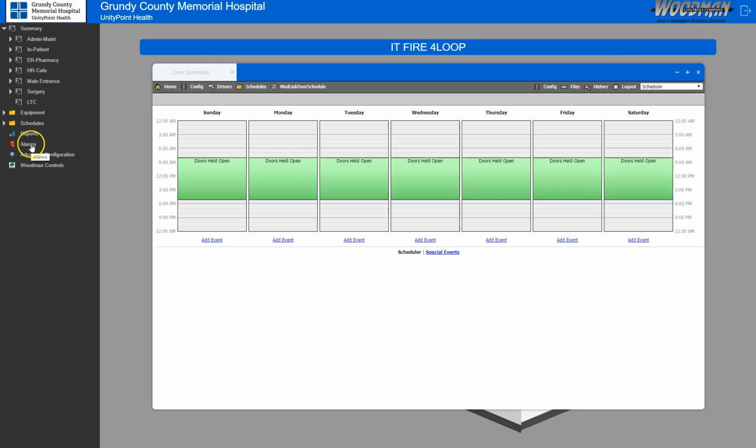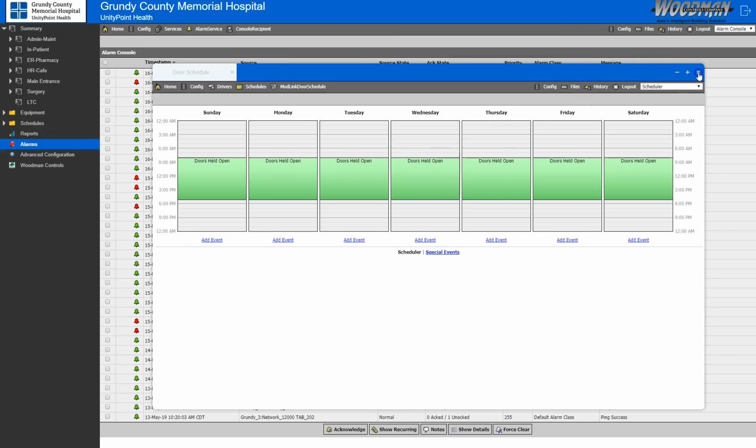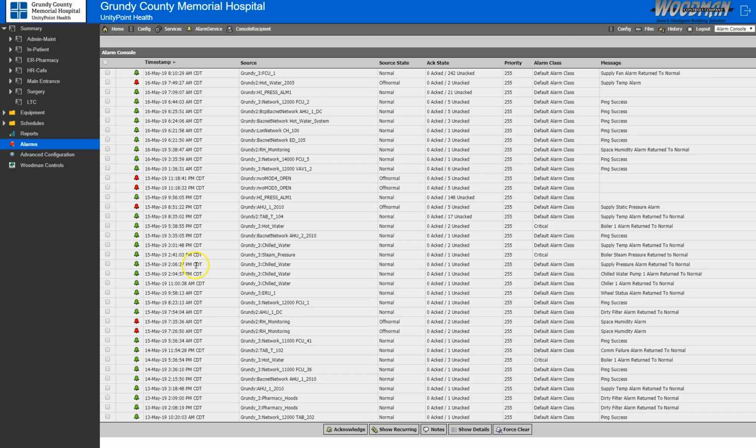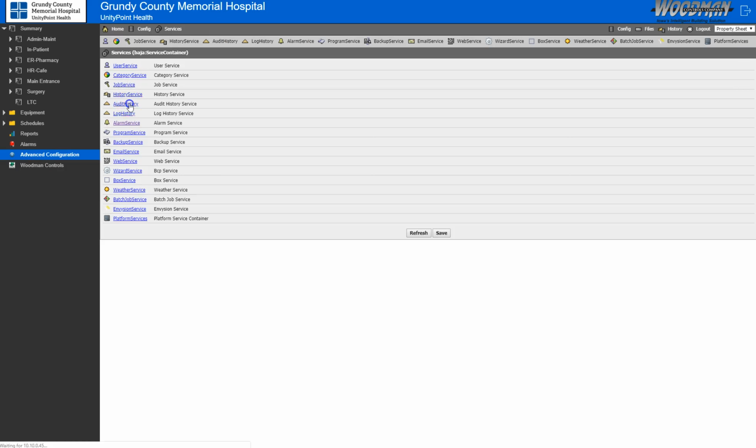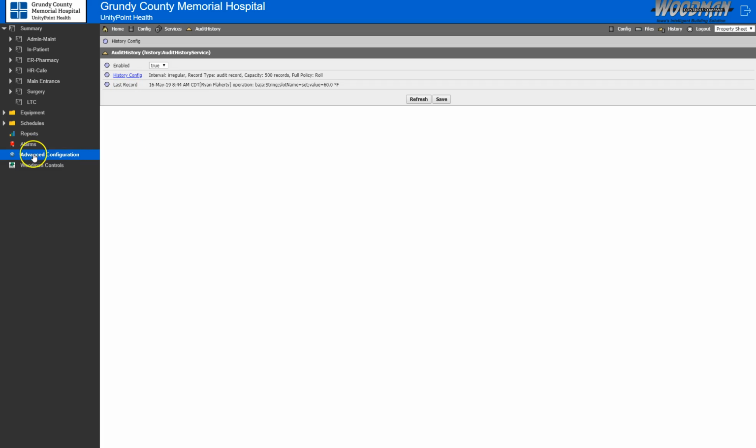Alarms, I'm going to skip over reports here real quick. Alarms is just like what you had before. It looks pretty much exactly the same. So you have your force clear, acknowledge, it does all the same things it did before. Advanced configuration, this takes you into where you can actually see the whole database and audit histories and all types of stuff. That one, frankly, you can get yourself into some trouble, but it's all password protected, so whatever you were able to do in the old system, you'll be able to do in this system kind of the same way.